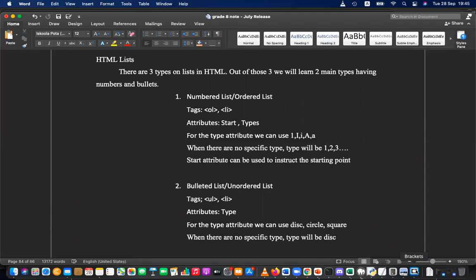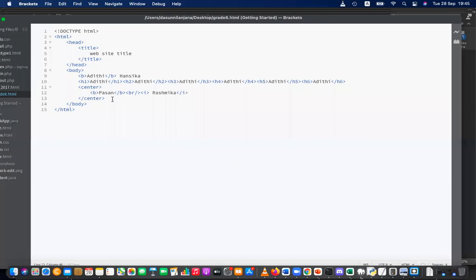And here's the code. Sir, where's the code? Okay, so let me add a few lists. I'm going to add the ordered list first, and under that, I'm going to add some list items. LI means list items. The first one is English.